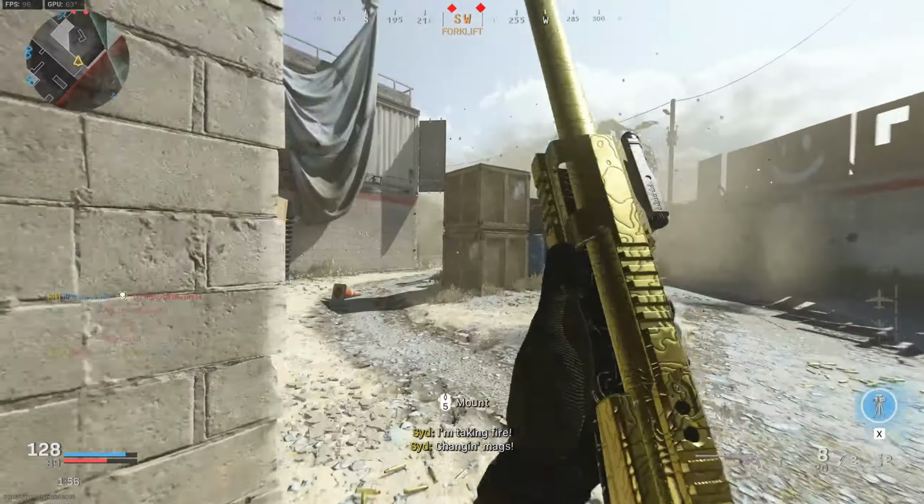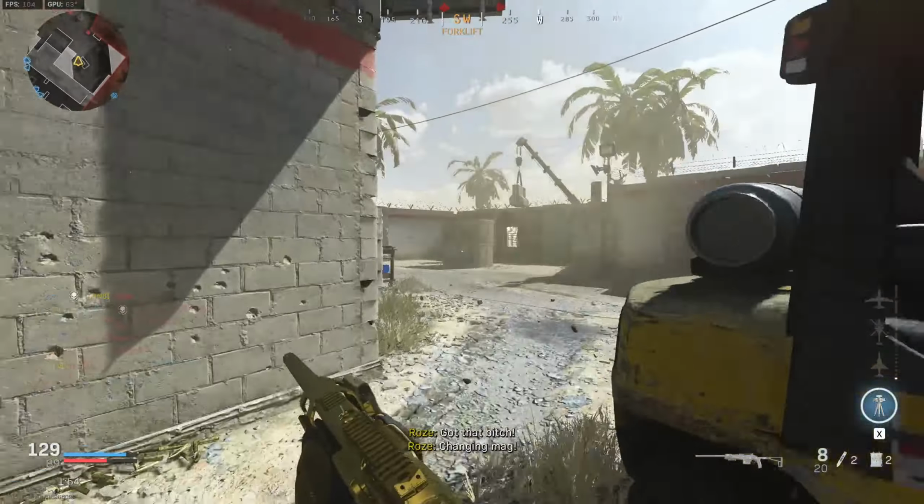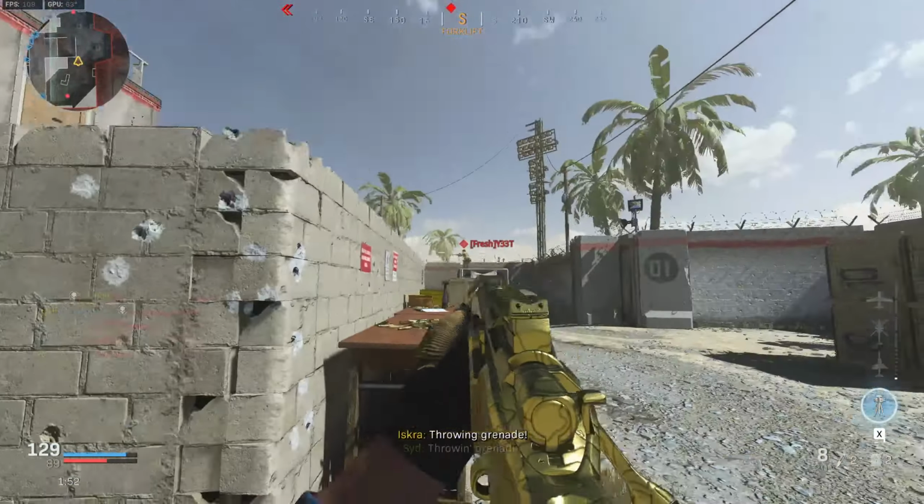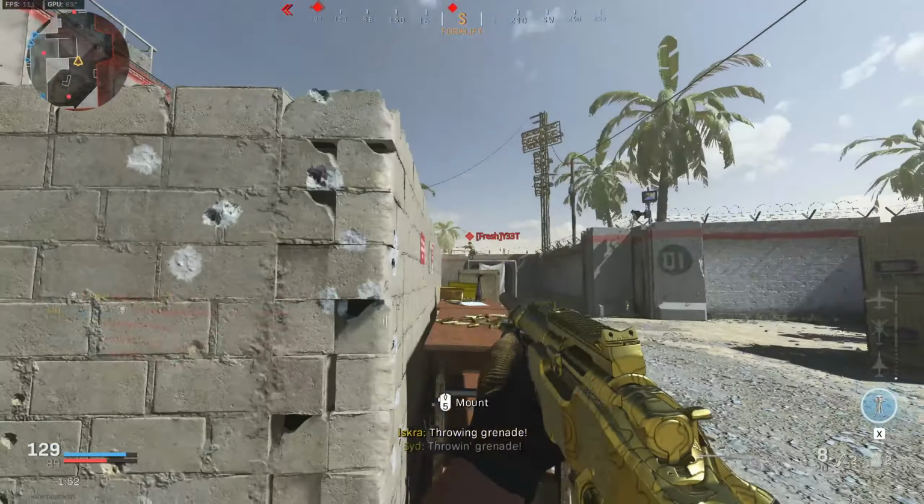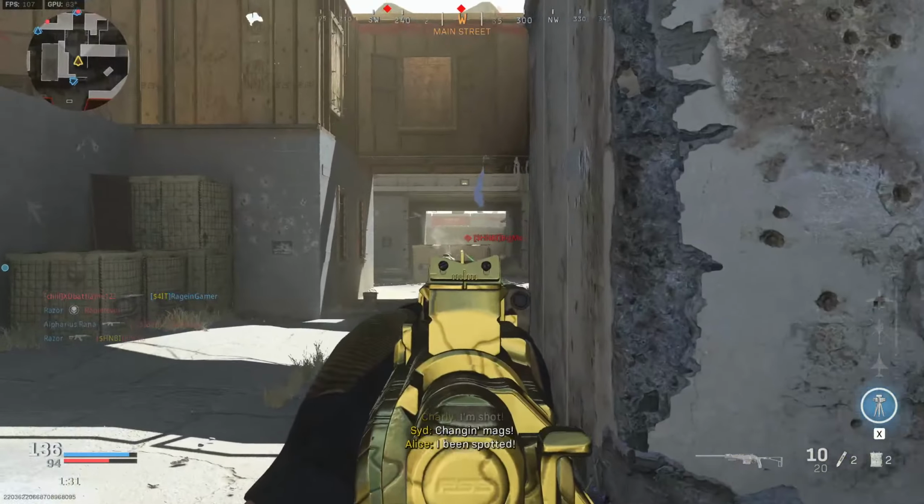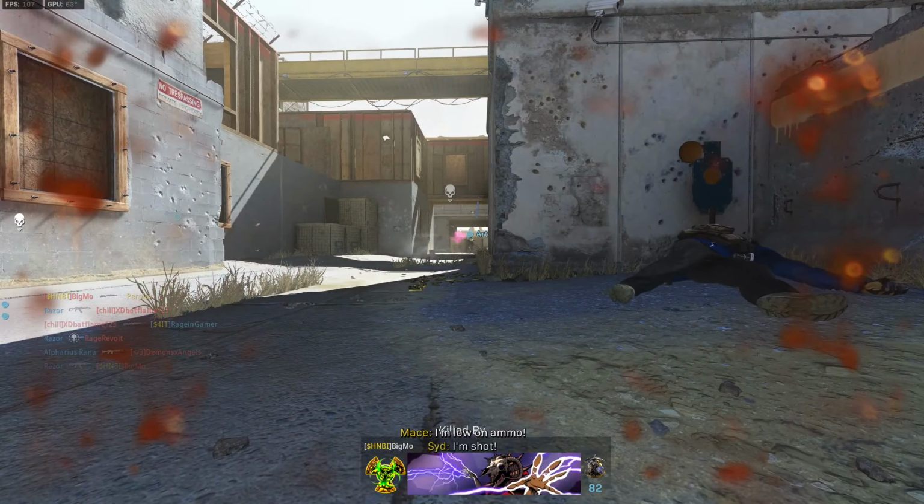Rip. Here come the kill streaks. See? There. What was that bullshit? I fucking scoped in and shot. And nope. Yeah, fuck me. Why can't I move? Oh no. Timing strike on that.